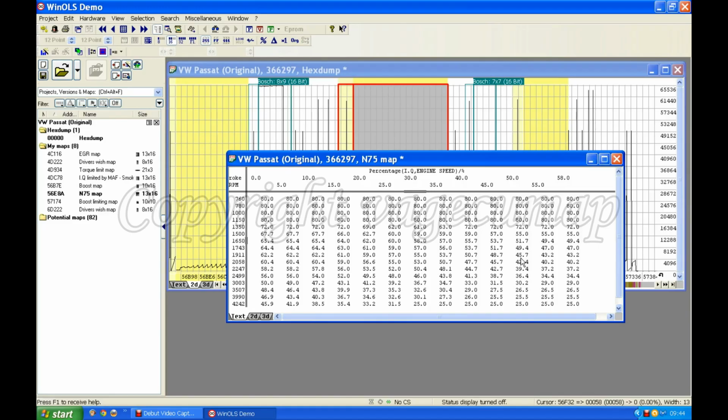So that's what this map is all about, which is why if you play around with these numbers, you can cause yourself lots of trouble. And one of those troubles could well be the turbocharger going bang. So you've been warned, don't play with this map unless there is good reason to play with this map.